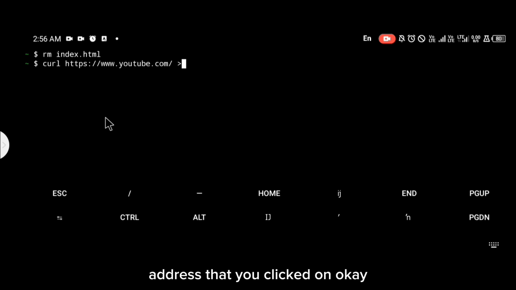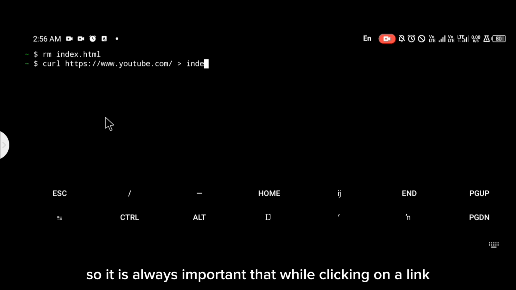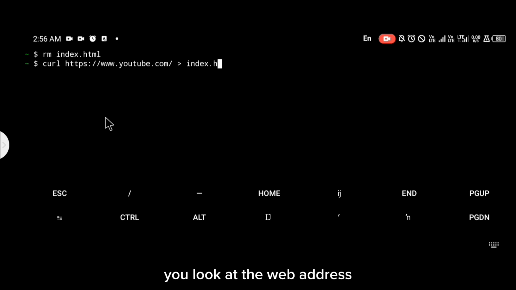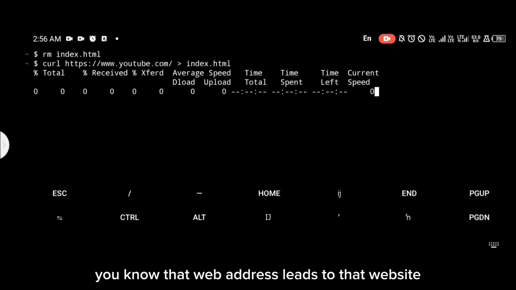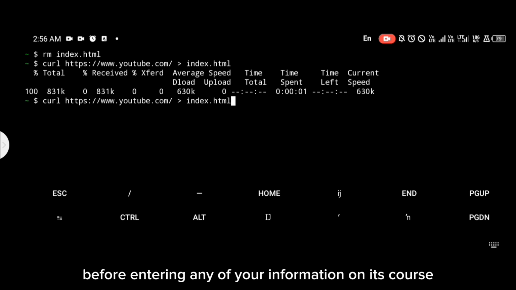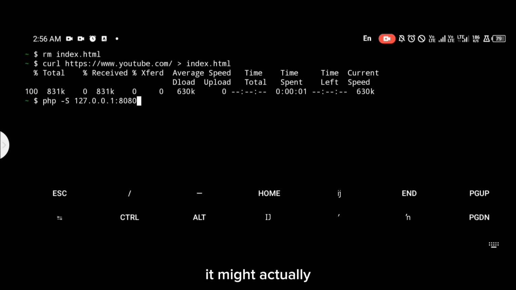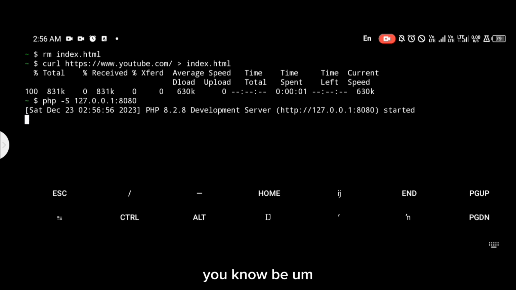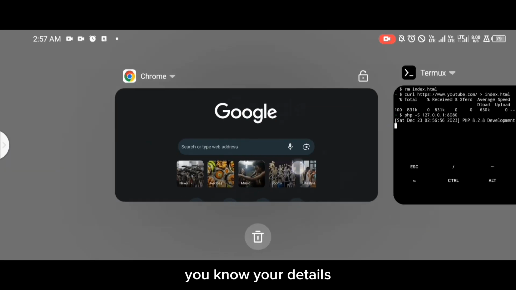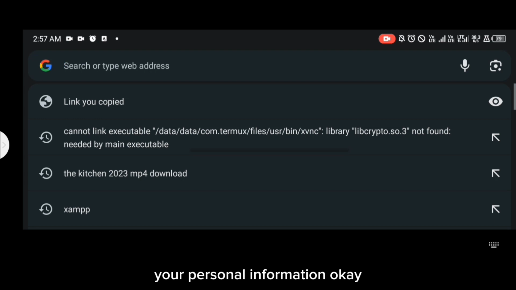Okay, so it is always important that while clicking on a link, you look at the web address and you're very, very sure that web address leads to that website before entering any of your information on it, because it might actually be a malicious site that has been created with an intent to steal your details, your personal information.